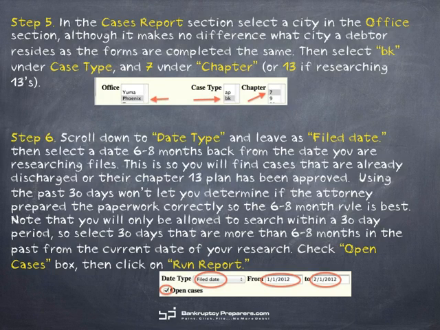If you're looking for adequately and accurately filed cases, a case being discharged or a plan being approved tells you that the trustee has approved the paperwork. There has probably been not any amendments to the case to correct something. You can view that as well on the docket, and we'll show you that in a second. Now note too that you will only be allowed to search within a 30-day radius. So you'll want to go back in a 30-day range that's more than 6 months from the date you are searching it, your current date.